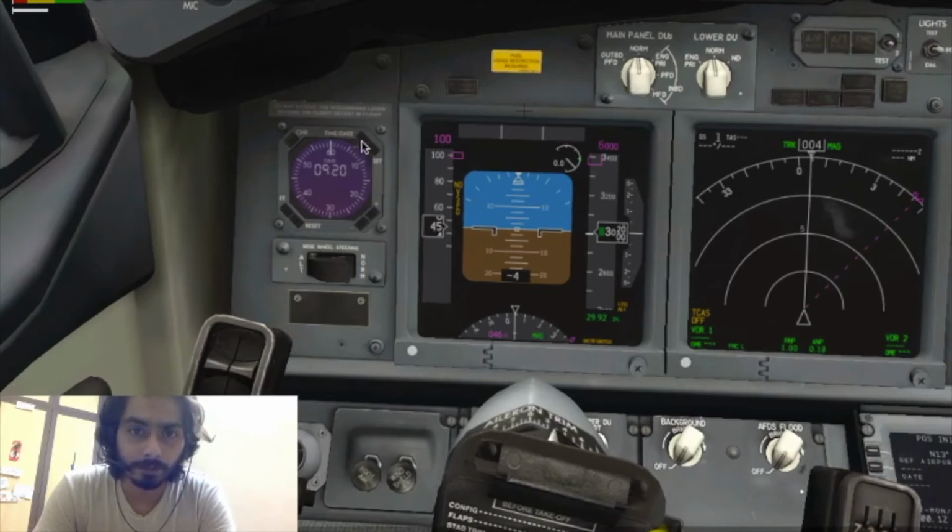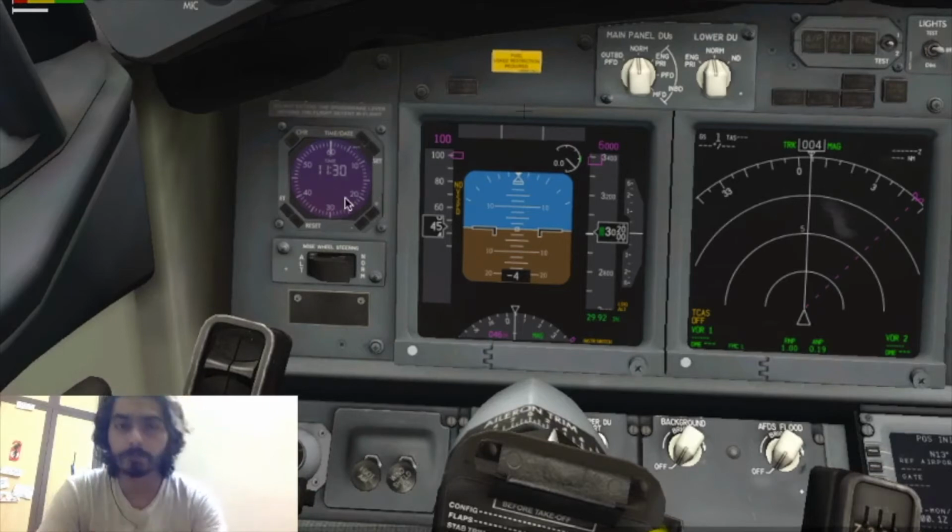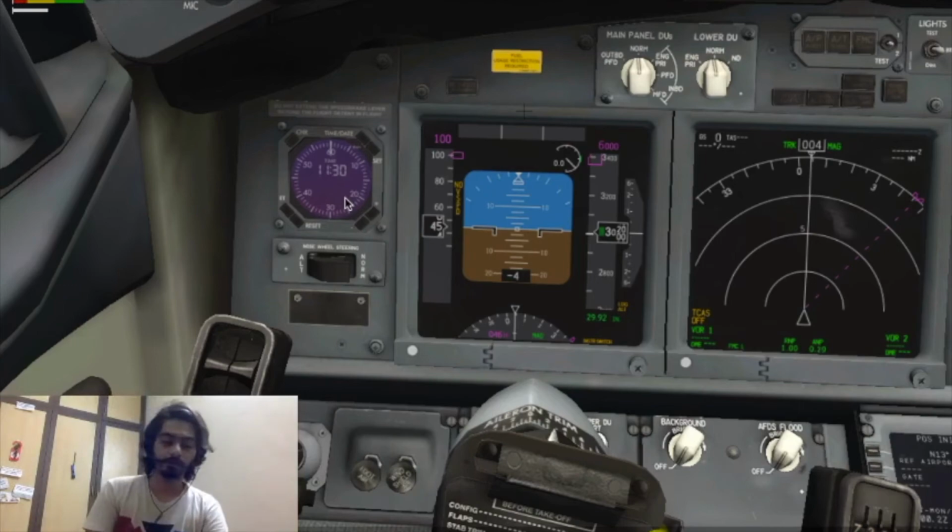We need local time, which is 11:30 AM right now, and that is what we need.